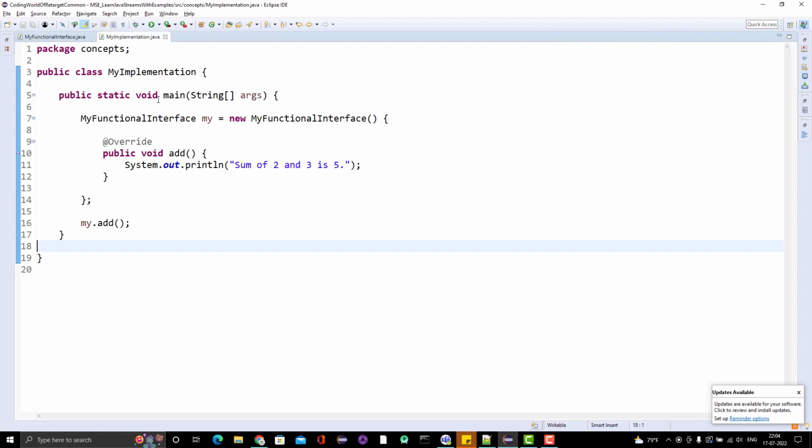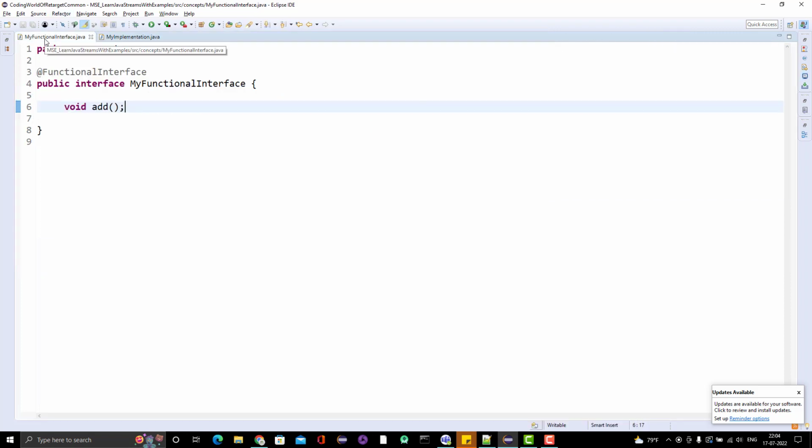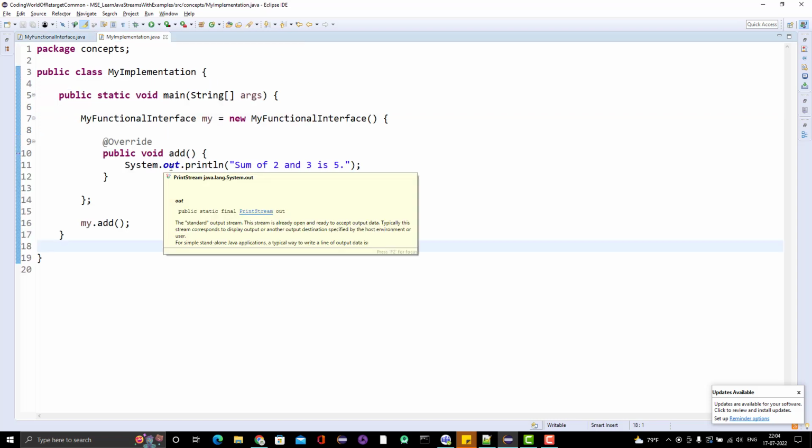So the concept we covered is what a functional interface is and how we can use the anonymous class concept to implement the functional interface method. This is going to be used a lot in Java Stream concepts, which we'll see in upcoming videos. So if you have any doubt, please comment on this video.